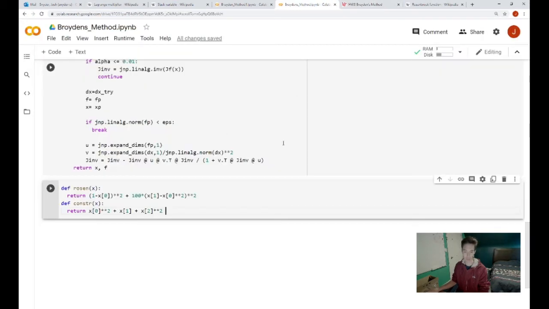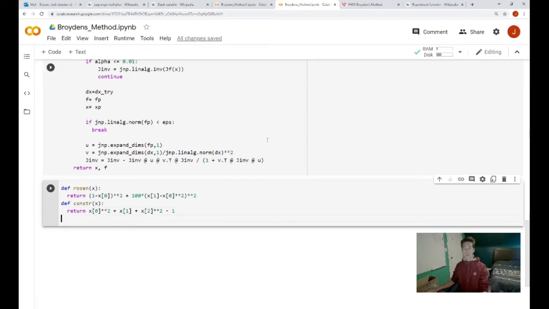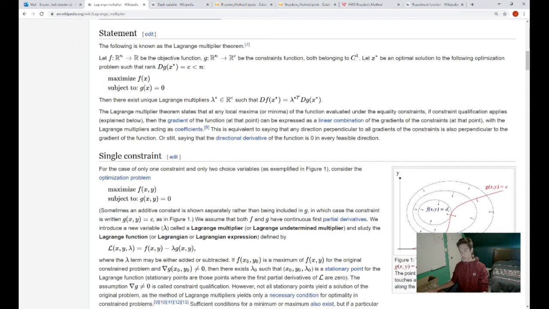So then we're going to do minus 1 here as our constraint for this particular problem. The next thing we're going to want to do here is, remember with our Lagrange multipliers, our gradient is always perpendicular to our function.